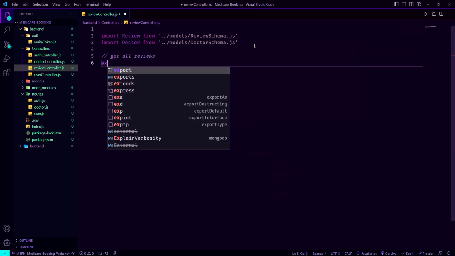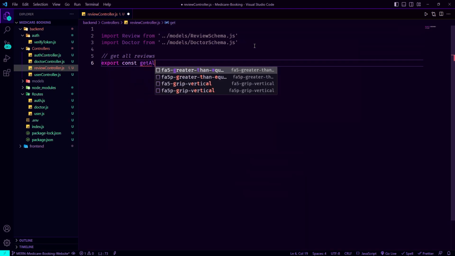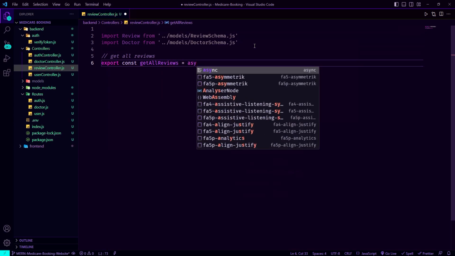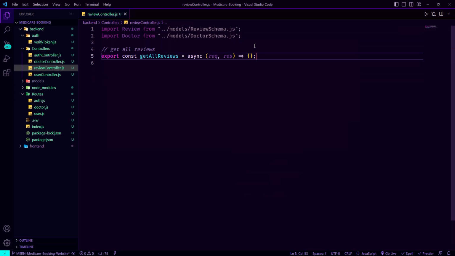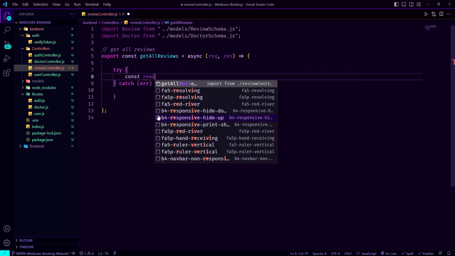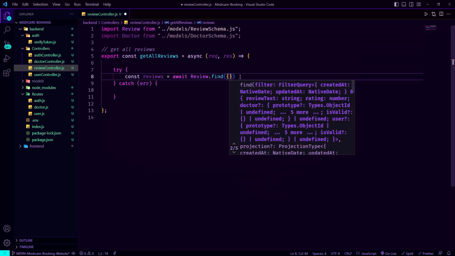Export const getAllReviews is an async function, request and response. This function will be quite simple. We will pass an empty object to it, which will instruct the system to find all the reviews in our database. So const reviews = await Review.find, an empty object, and we'll send a response.